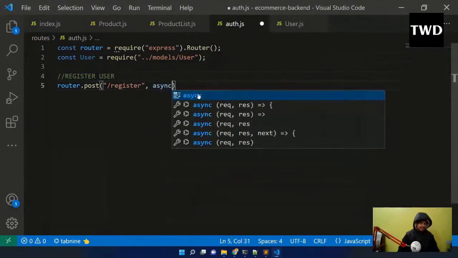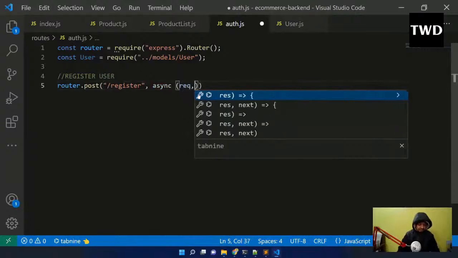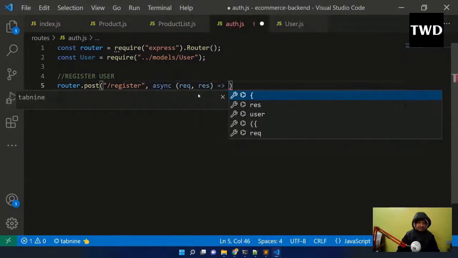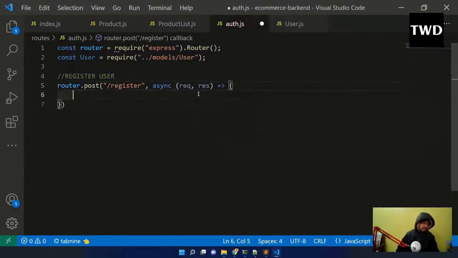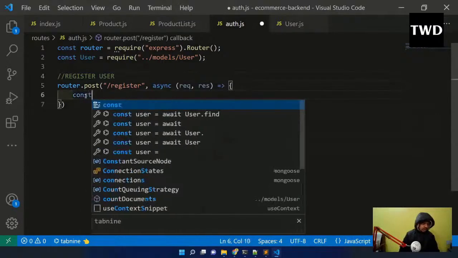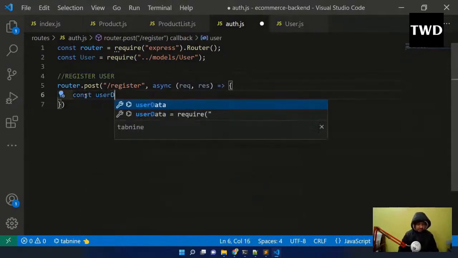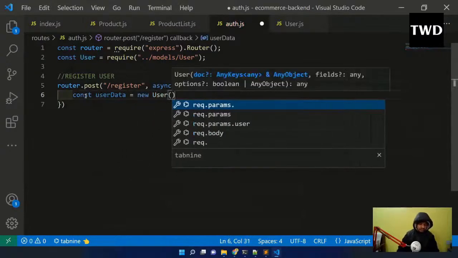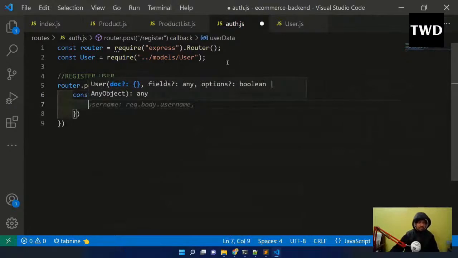Async req comma res. This route thing comes naturally in any express app because anyways you are going to hit some route, so that is from the starting only. So like this res, and we are going to use async and the router dot post because we are using a post API. So we are going to receive everything in the body. So const, let us have the user data first. User data equal to new user, and we need to have this model only.